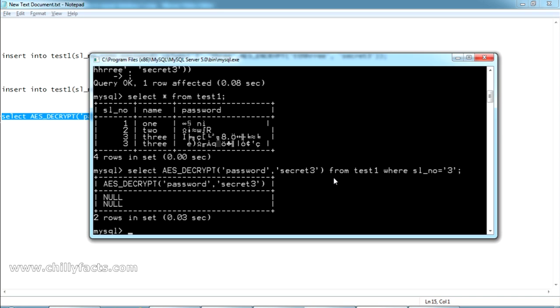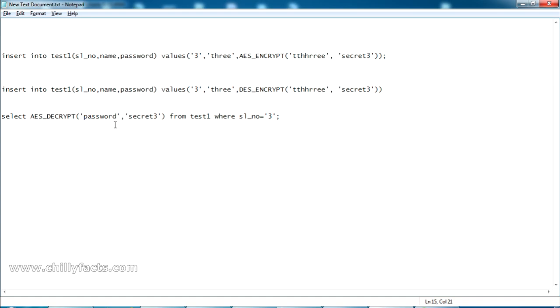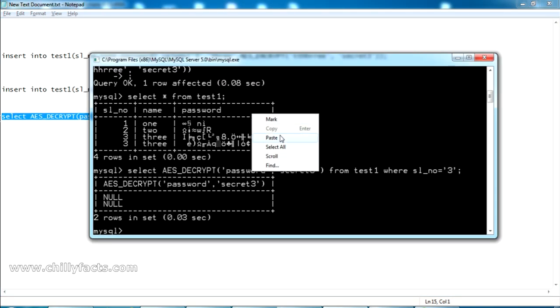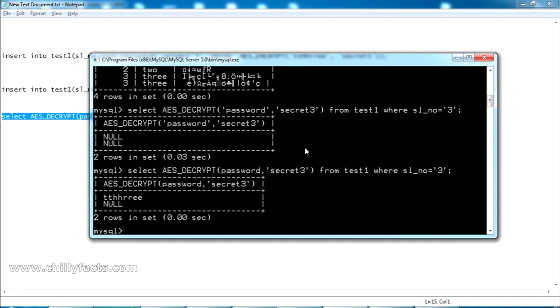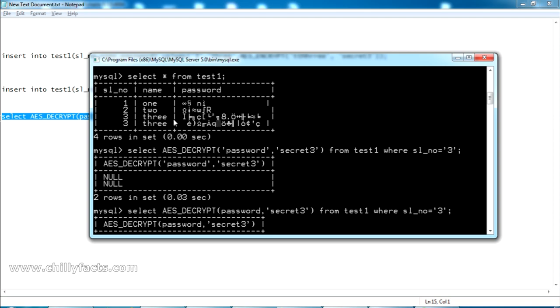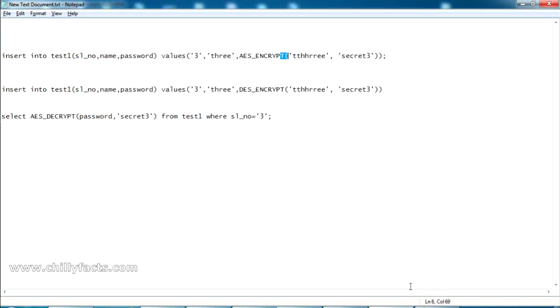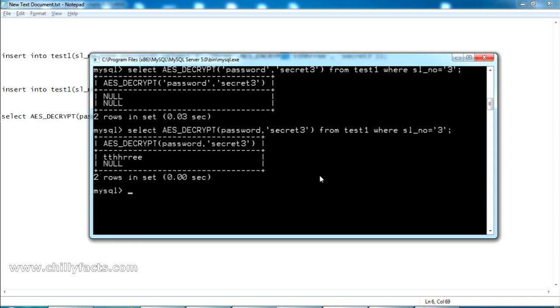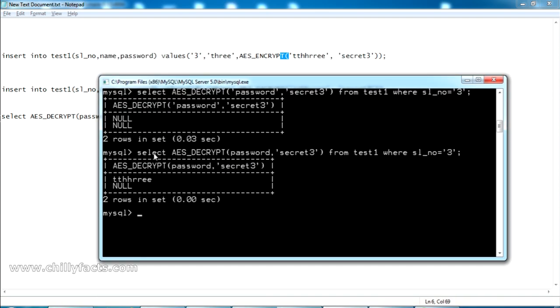So there is some mistake in that. I think we should not add quotes for the column name. Let's try copying it and pasting it again. Yes, you can see it has been decrypted. Even though there are two values with SL number 3, you can see the one with AES encryption is decrypted. So this is the one where AES encryption was done, the first one, and it's decrypted. The other one was done by DES encryption, so it's not shown there.